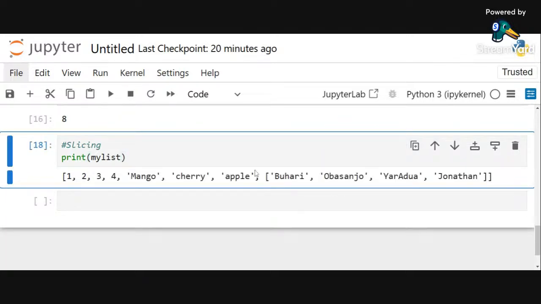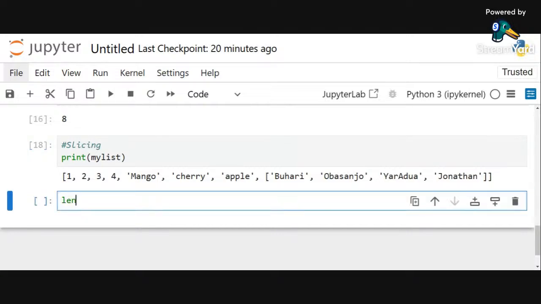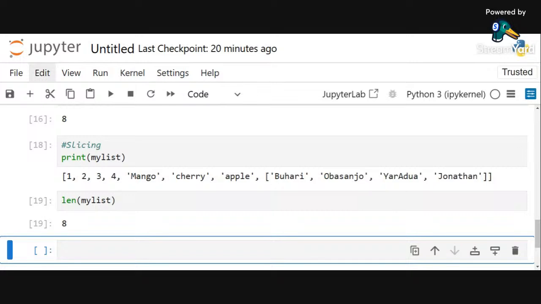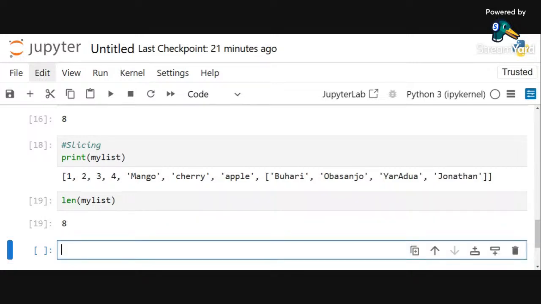Right? I pass it through my print statement. So now, we said, we have how many items here? Let's run it again. Learn my lists. We have 8 items, right? So now I want to slice. What slicing means is I want to get a portion of this list.